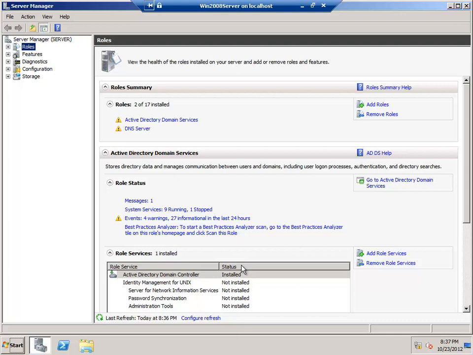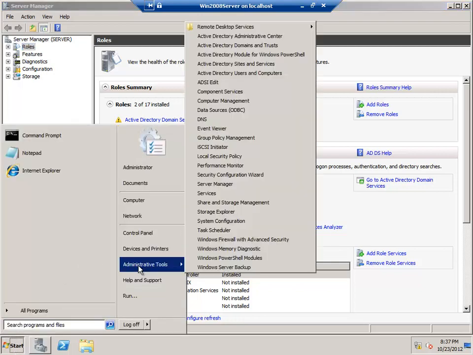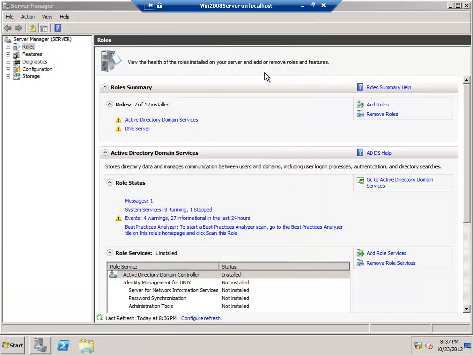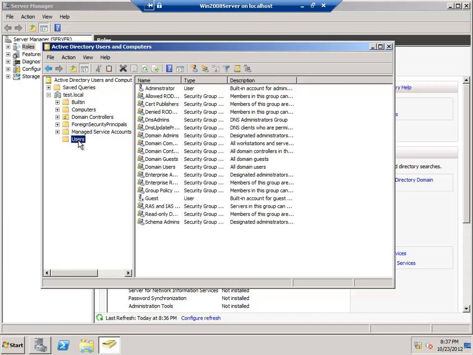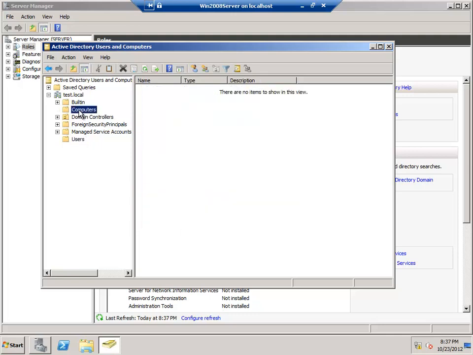So the first thing I'd like to show you is how to create user accounts and group accounts, because that's going to be kind of the first thing we do before we start configuring security. So I'm going to go to my Start menu, Administrative Tools, and Active Directory Users and Computers. So this is our domain database that is our central source of security on our network. So we've got our domain test.local, and the default location for users and groups is this Users container, and the default location for the computer accounts is this Computers container. We don't have any users or computers that we've set up yet. Domain controllers, the server that we installed, shows up there.